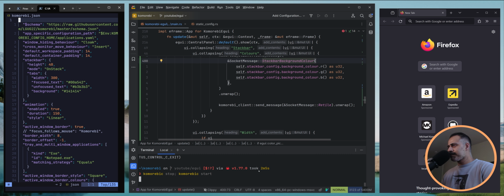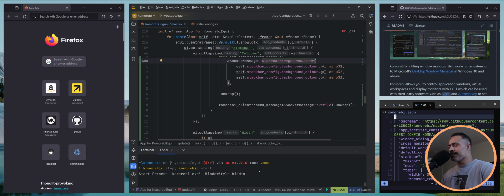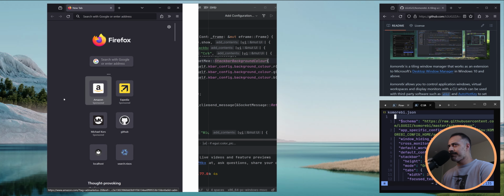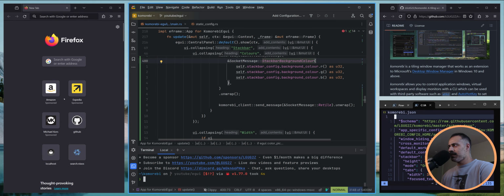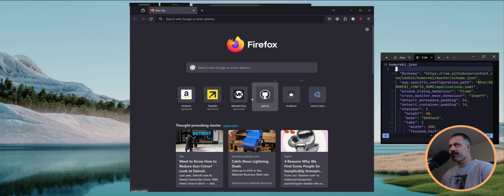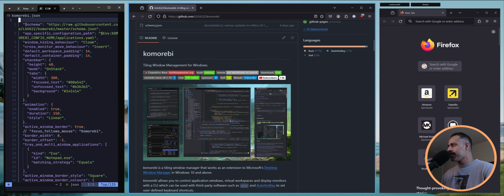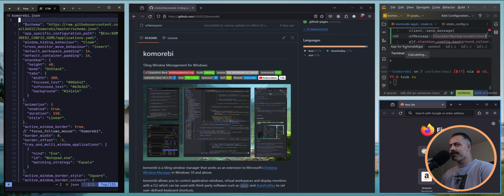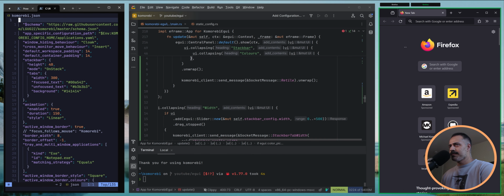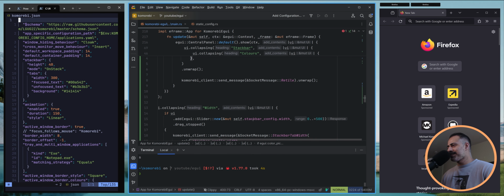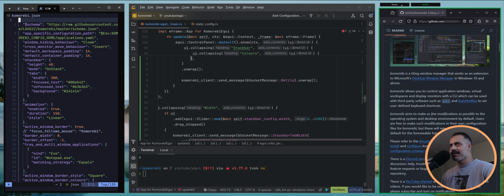So let's restart Komorebi so that I just have all of my colors and everything reset. We're gonna stack that there. Move that out of the way. Oh no, I didn't want to stack that. I want to stack these two. I don't actually use the stack bar that much, so that's why I'm not that good with it.